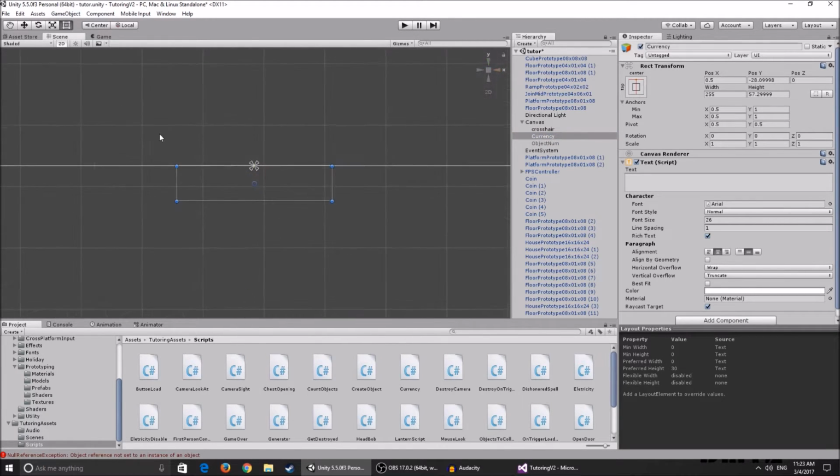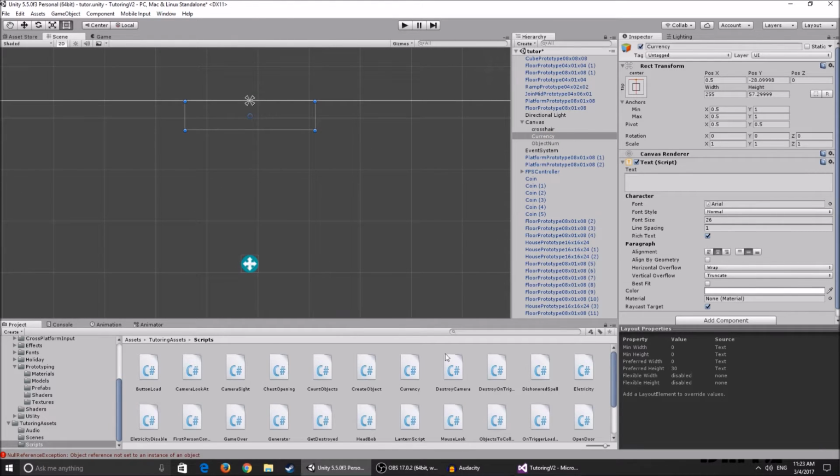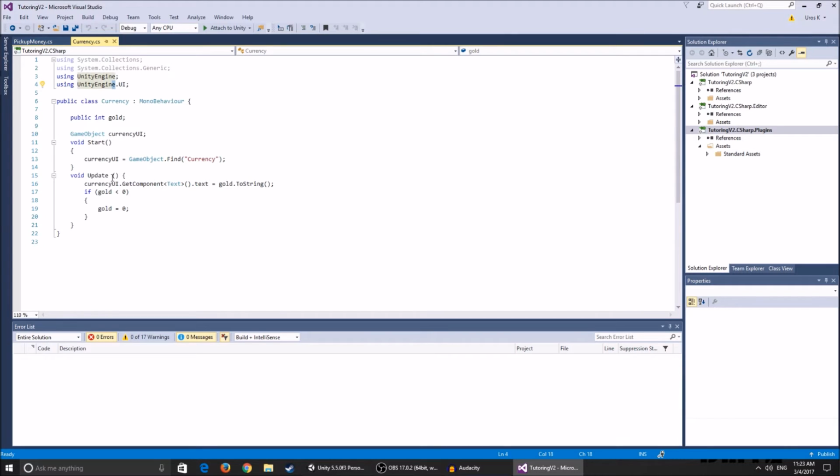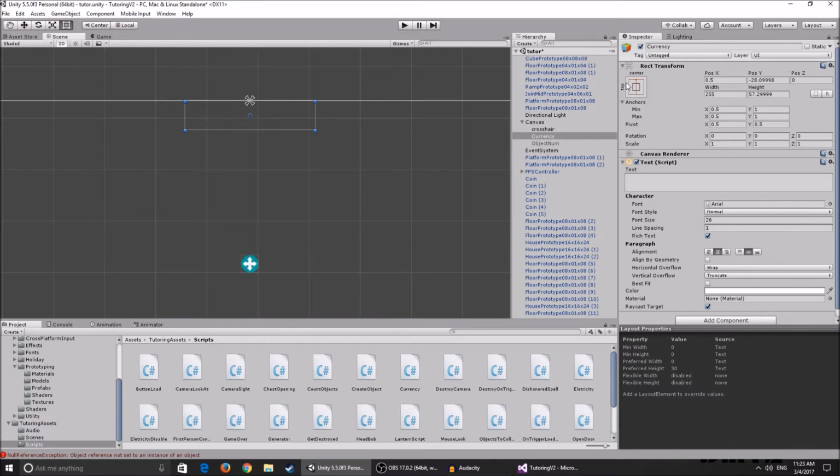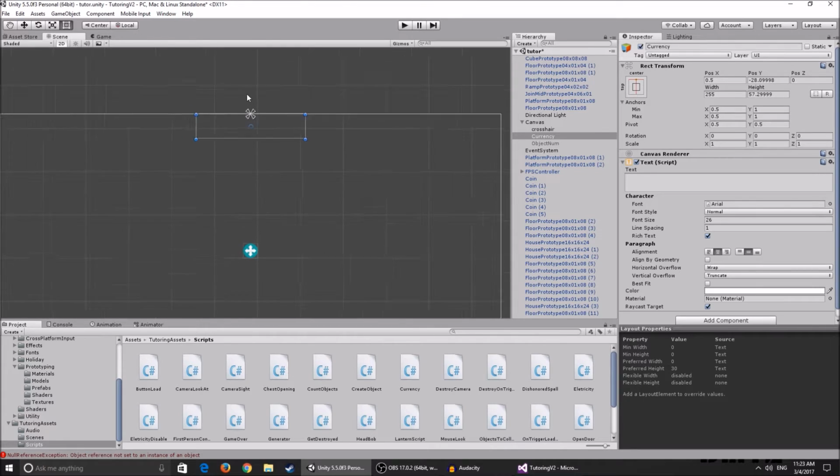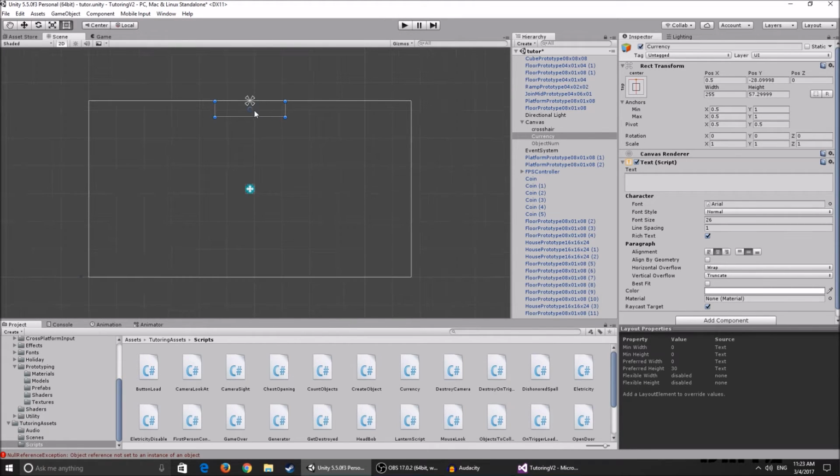Let me just go into 2D view. You have to call it currency because in the script it searches for a game object called currency, so you have to have the name of your text be exactly the same as the one that's over here. The anchor is at the top because I want it to appear here, and I've deleted all the text because here we're going to have the number of gold that you have up here.